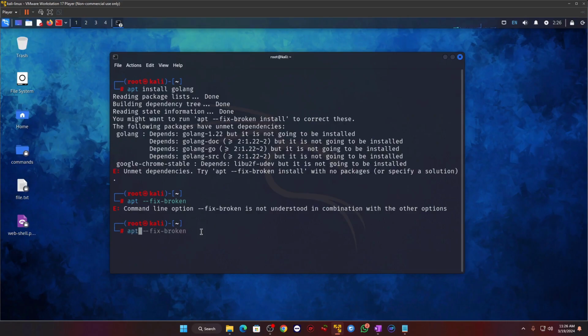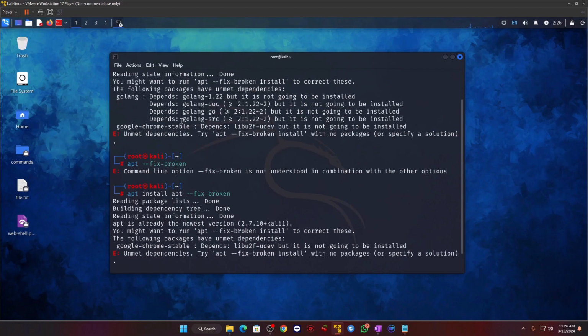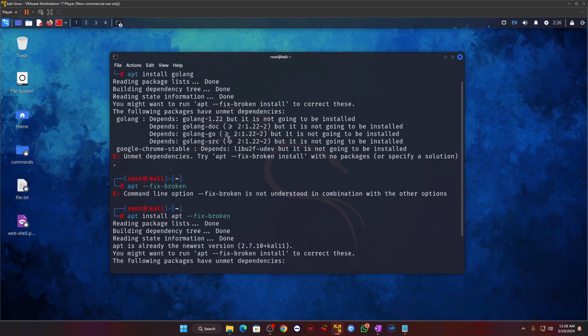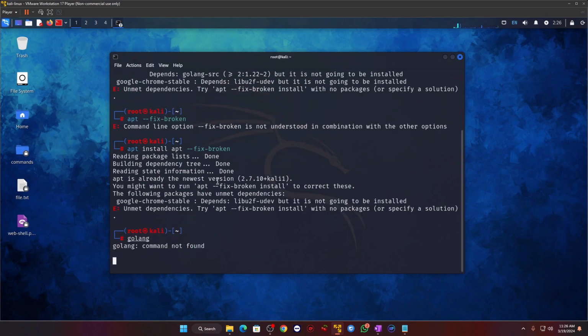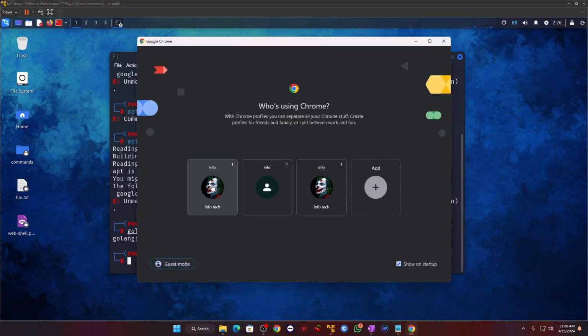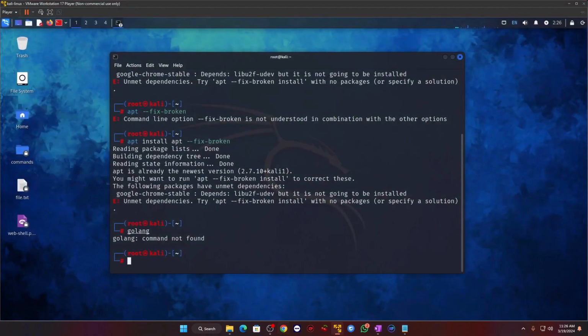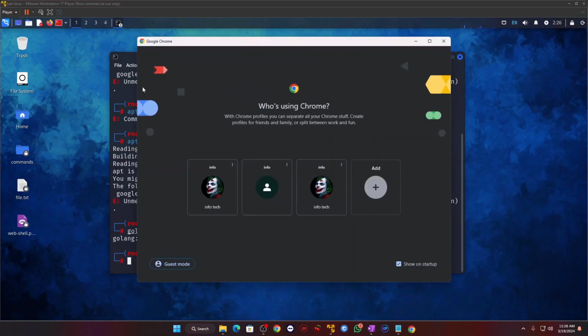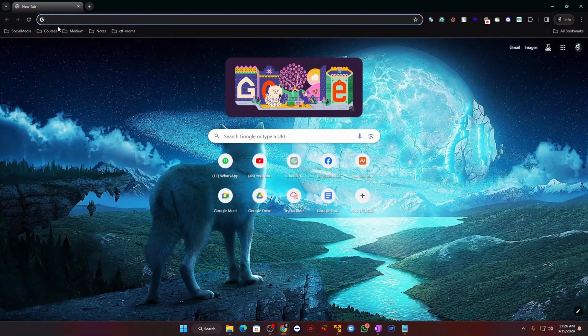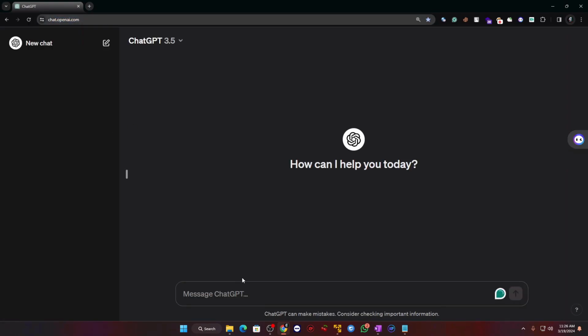Okay, so apt install fix broken, and it seems like we are facing some errors, but we have to see whether Go language is installed or not. Okay, so Go language is not installed. We need to go to Google. In short, the best way to do it is to just open your Chrome browser and open ChatGPT. As always, you must have an account there, a free account.